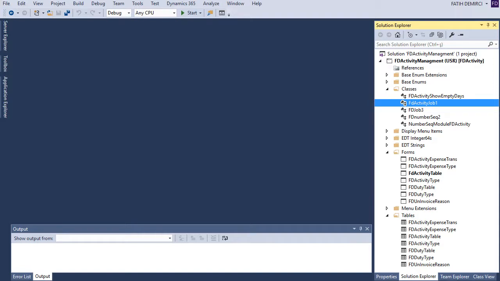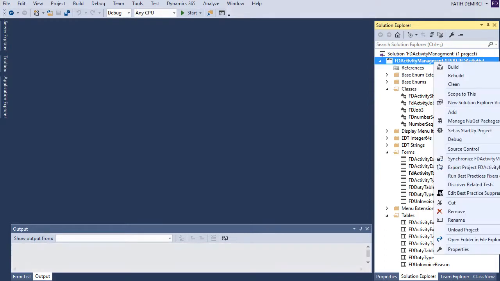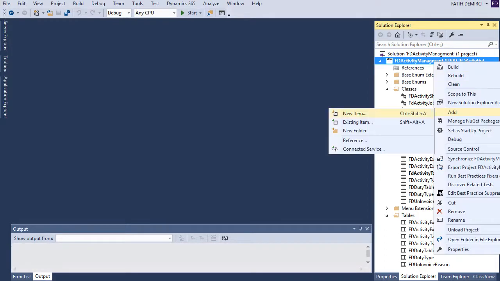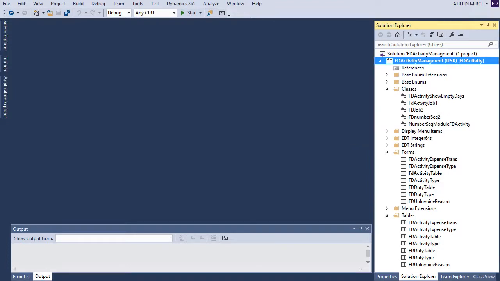One for managing all the environment for this activity project, and one for employees who can only enter her or his activities or duties. So let's start to create the first security objects. I need to add a new item here.